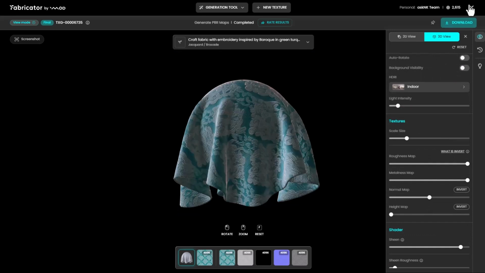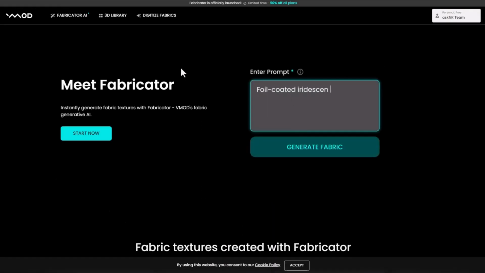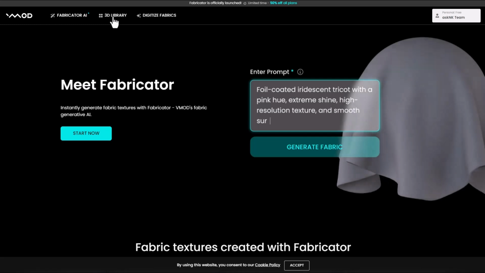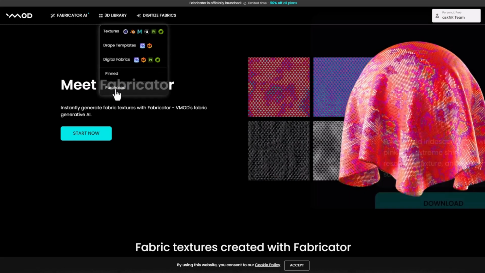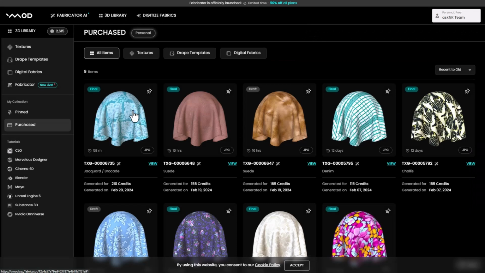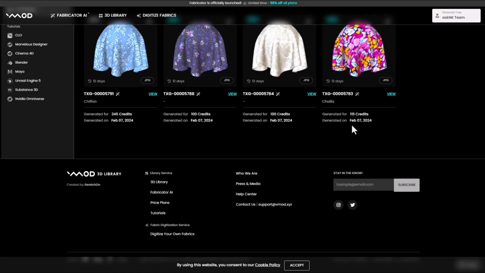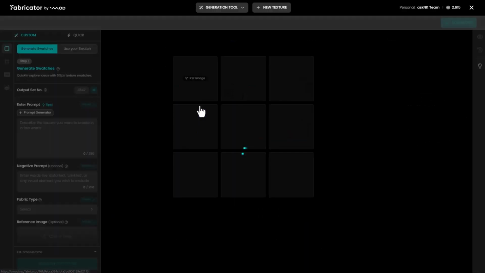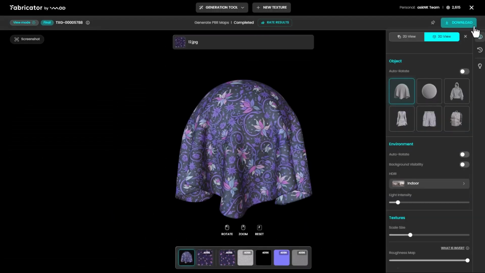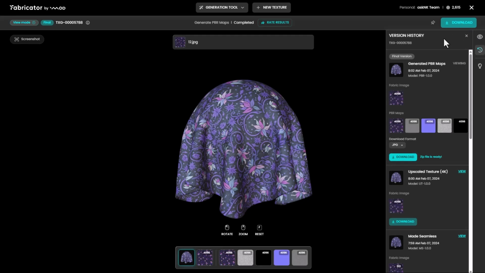And at any point you would like to take a look at all of the materials that you've been generating ever since, you can simply go over to the 3D library and go to the section called purchased. This is going to open up a page where you can see all the materials that you've generated. So depending on the material you like to download and work with, you can proceed to select it and download it. You can simply go right here and click on download to start downloading it.